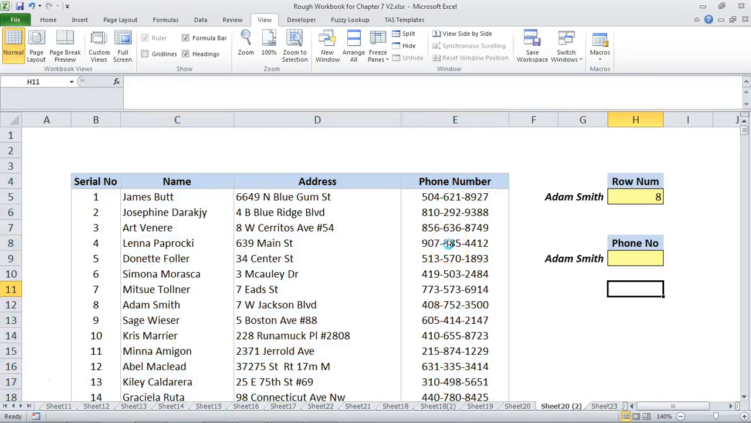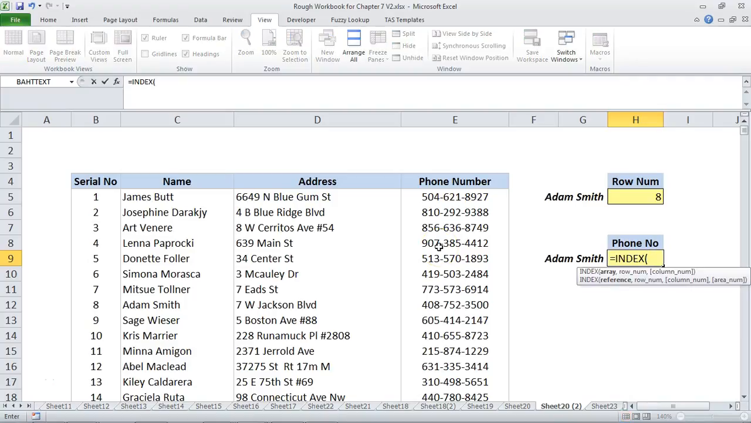Now let's use the index function to find out what the phone number of Adam Smith is. So we can write equal to index, and the first argument is the data table. Now the index function does not have any restrictions on the data table, and we can enter a two-dimensional data table as well. So let's enter the full range as the data table. The next element is the row number of the value that we want to extract. From the match function above, we know that Adam Smith is present in the 8th row. So we just use this cell as an input for the row number.